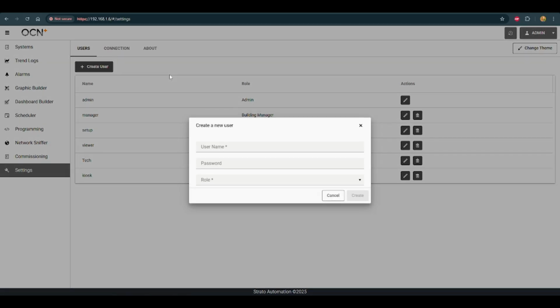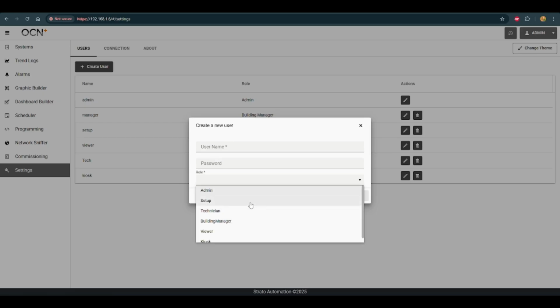If I want to create new users, I'll hit create user. I'll give it a username. So this is what they'll type in, obviously, for the username when they log in, the password, and then their role. Currently, you're only able to select from these predefined roles. Eventually, that will change, where you'll be able to specify exactly what they get access to. But for now, they are stuck with these. But these give you a pretty wide range of control.